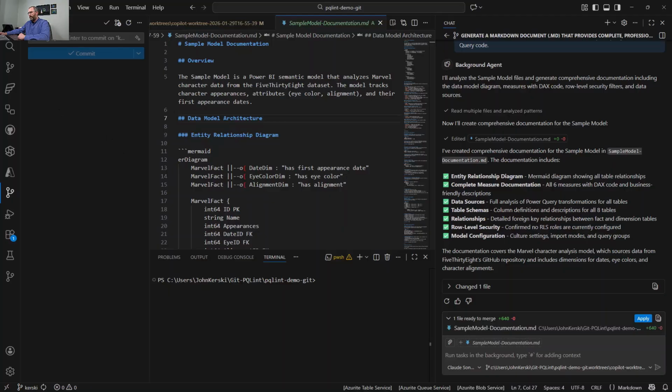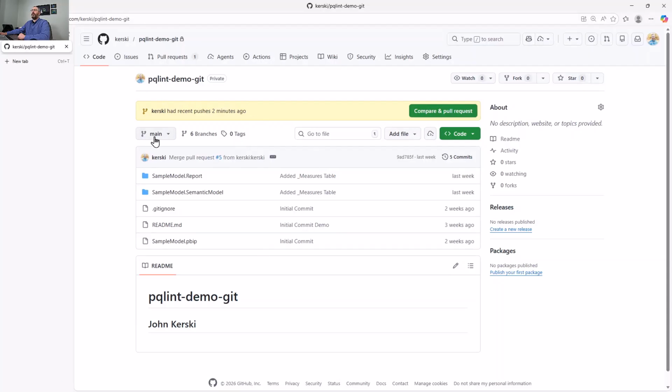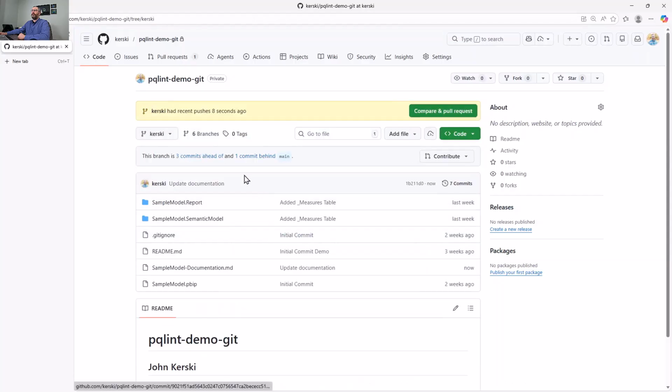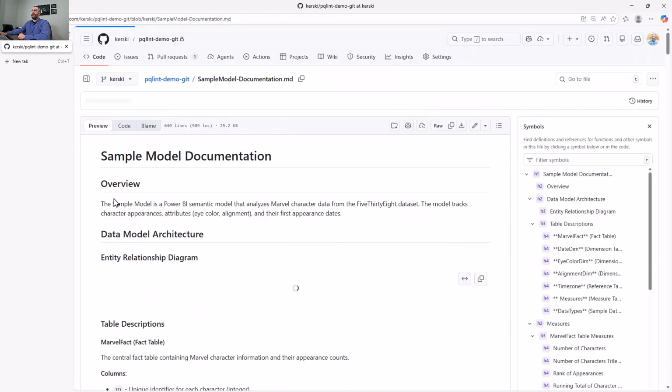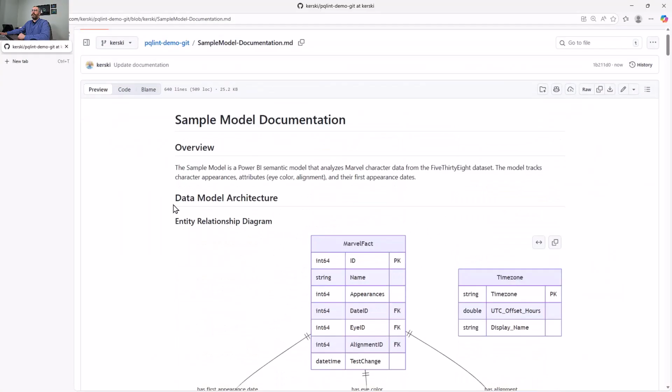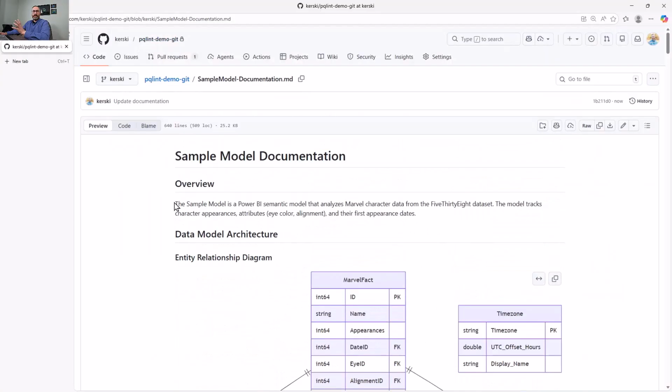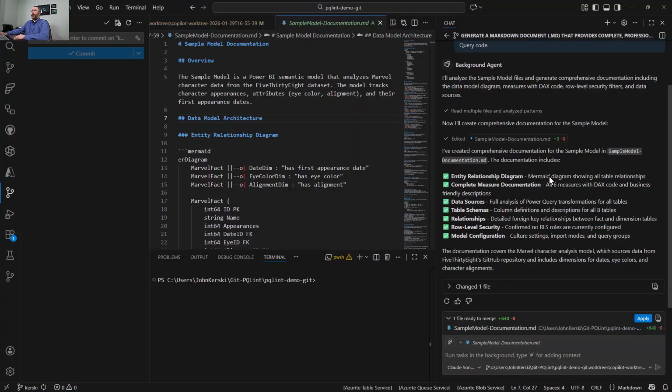And now if I was to go to the Kursky branch up in the cloud, you'll see the documentation has now been integrated as well. So that's a nice feature from the background agent. Let's take a look at a different type of agent, a cloud agent. Now, because I have this information in GitHub, I can delegate it to a cloud agent.